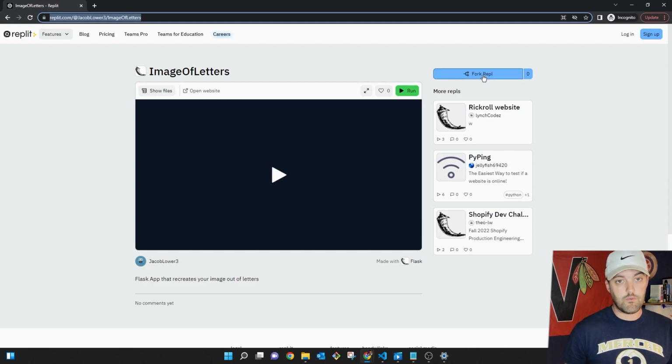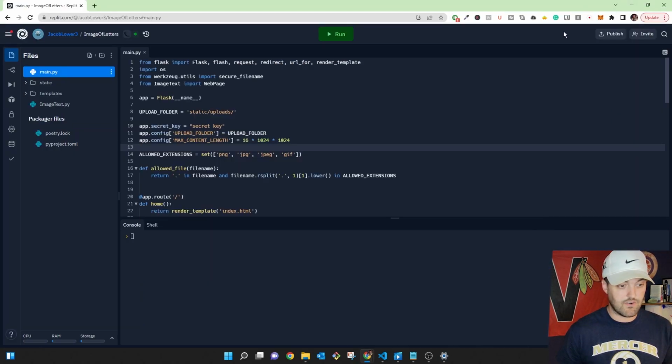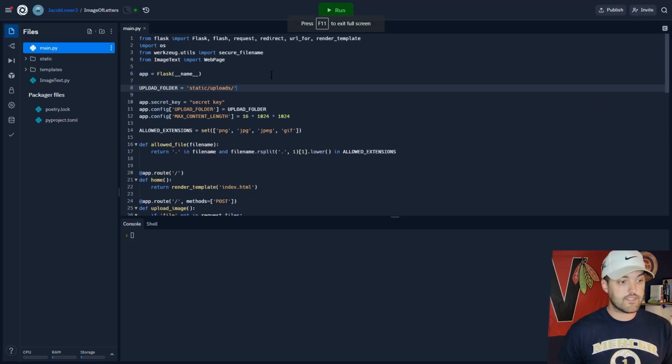So what's going to happen when you fork that REPL is you're going to get an exact copy of my code, and you can freely edit or mess around with that code, break it if you want, because you can always get back to it. You can always refork the REPL. So go ahead and click that, and you should come to a screen that looks like this. So this is going to be the main code of the project. If you're not already, go ahead and click into main.py.